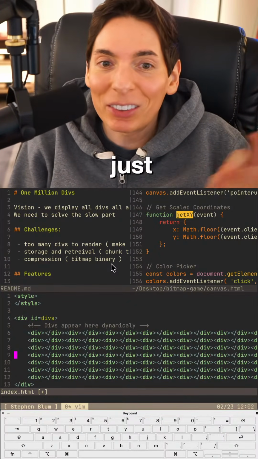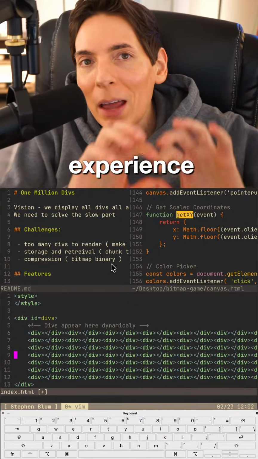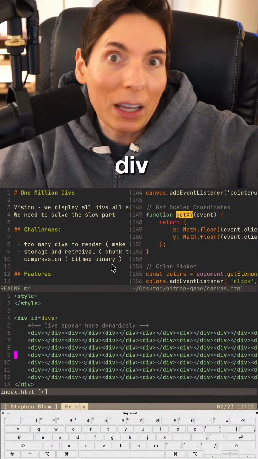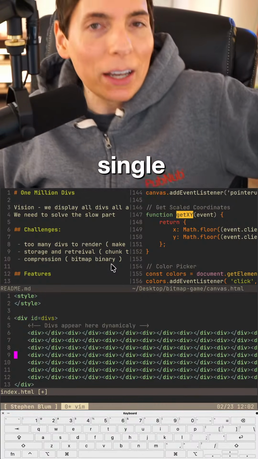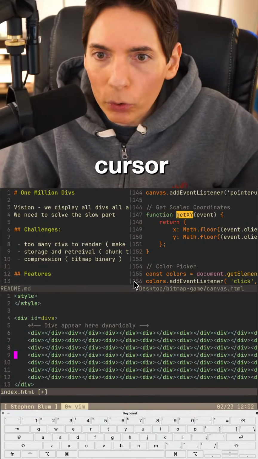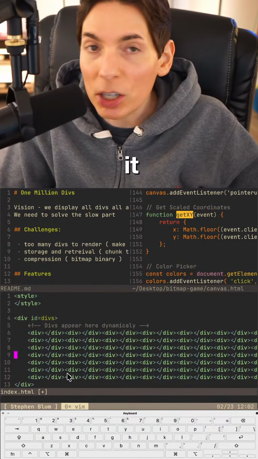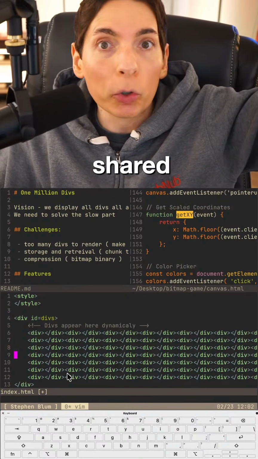And this is going to be a pretty neat experience. It's kind of like a shared canvas experience, except every single div will be interactive. Every single div. And as you cursor over the divs, it'll change the color. And it's shared across multiple users.